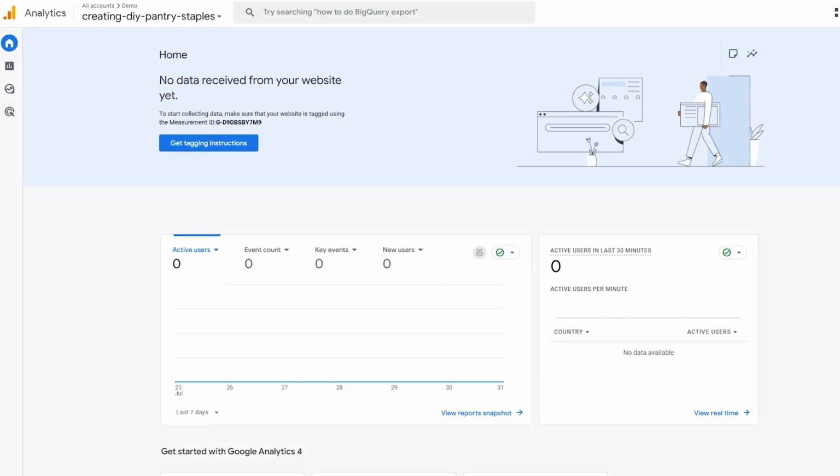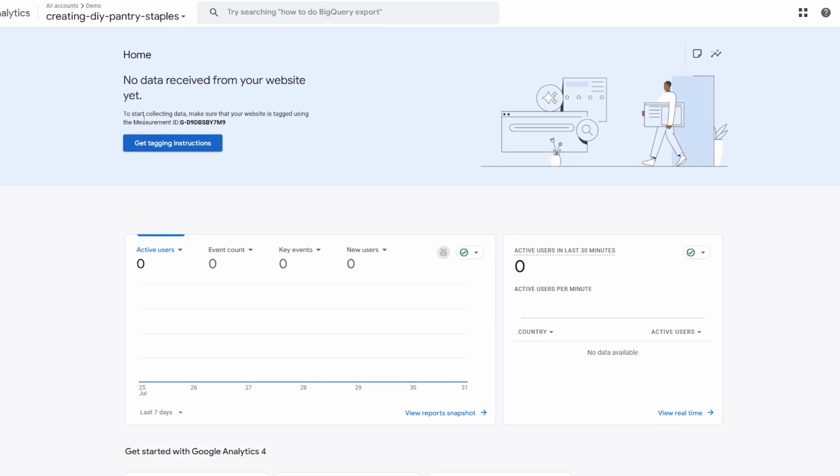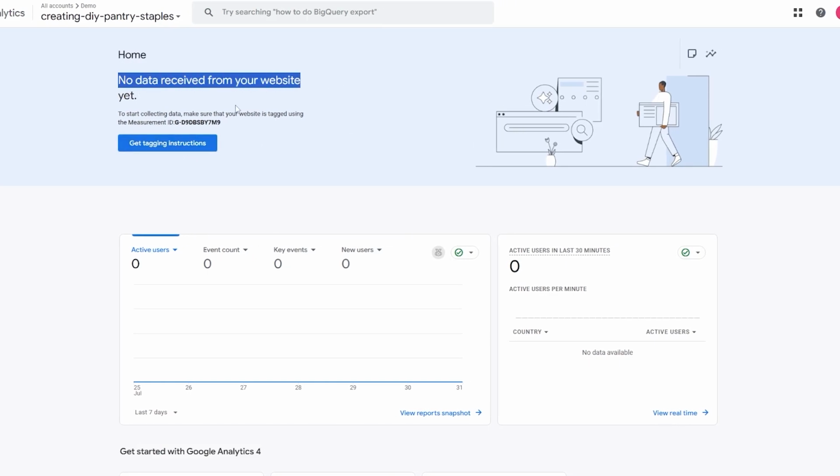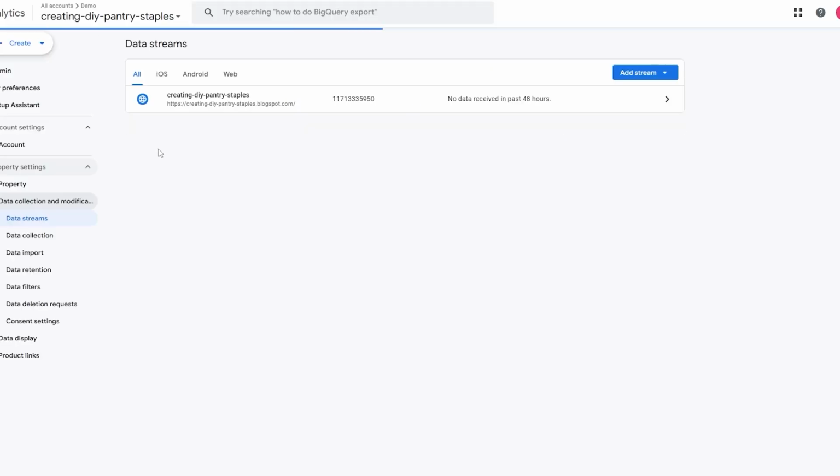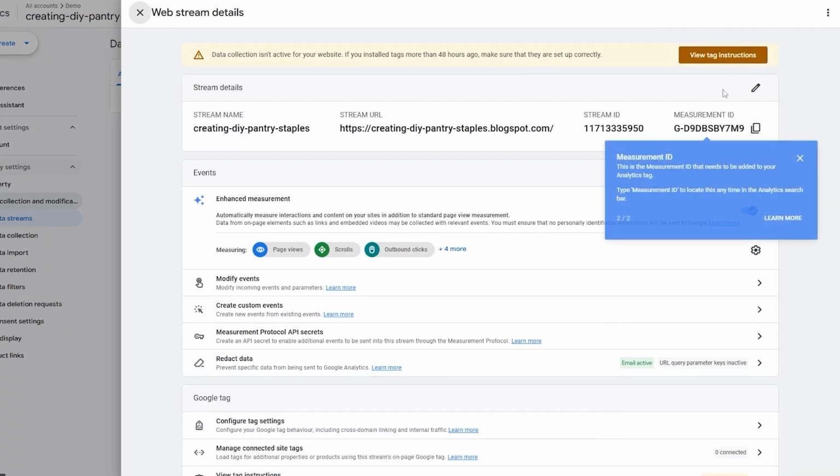So there you go. It is now connected. You can see right here, tag instruction. So even though it says right here to start collecting data, make sure your website is tagged using this ID, and we can click on the tagging instructions over here. And these are the tagging instructions.